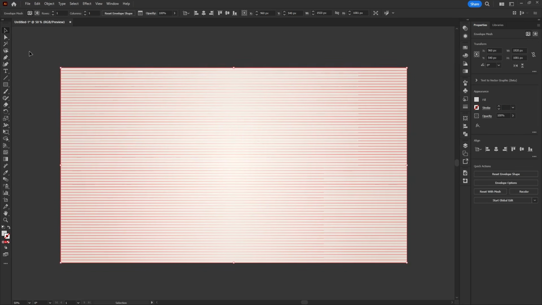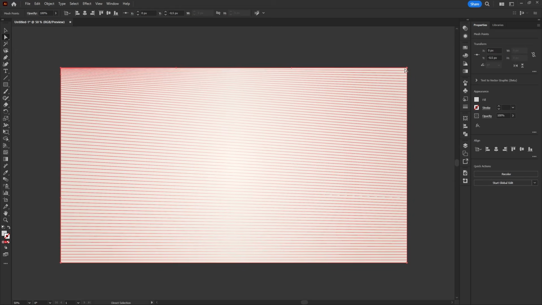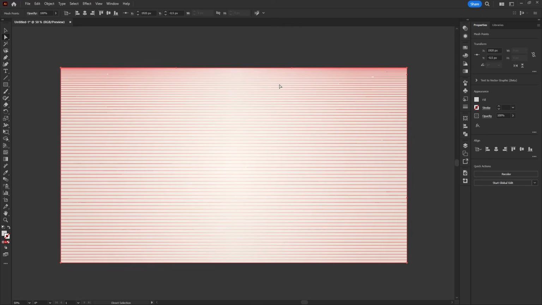Use the Direct Selection tool to select one of the top anchor points. Find its handle and pull it up until the distance between the lines looks tight. Repeat this on the other side. Now add some vertical variation with the selection tool.